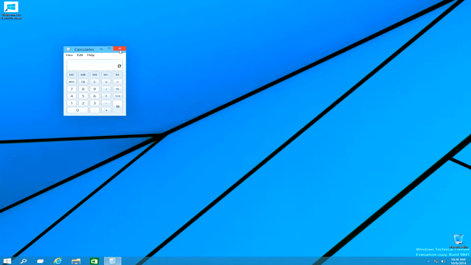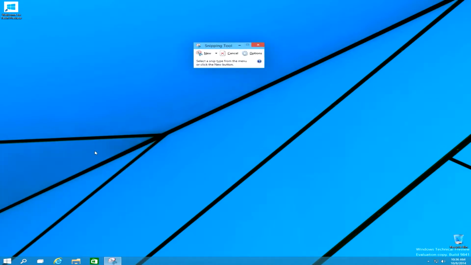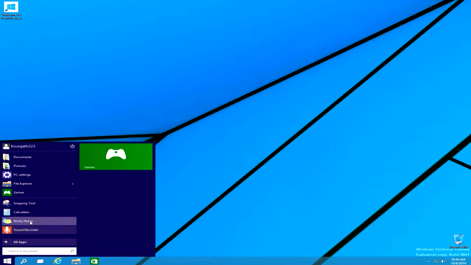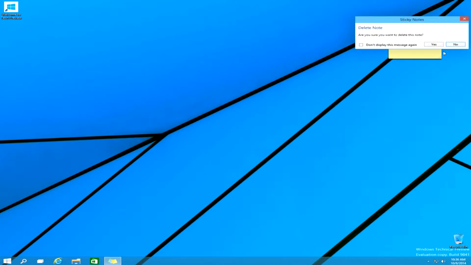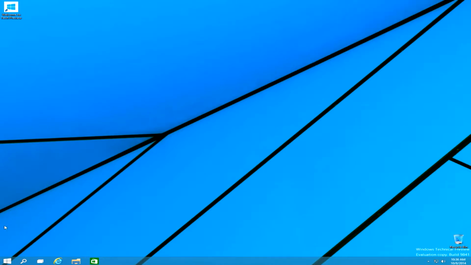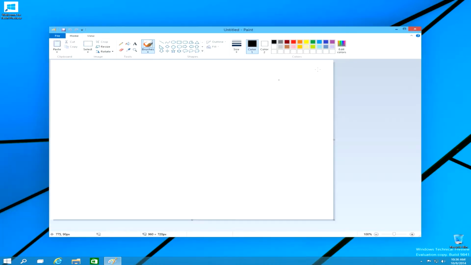Pull up the calculator. It's the same calculator as Windows 7. Got the same old snipping tool that I don't know how many people actually utilize. Sticky notes that I've never utilized because I would never look at them even if I did. Don't display that message again. Let's go ahead and have it slowly get rid of a lot of these things after we look at them. Paint. Same old Windows 7 Paint.